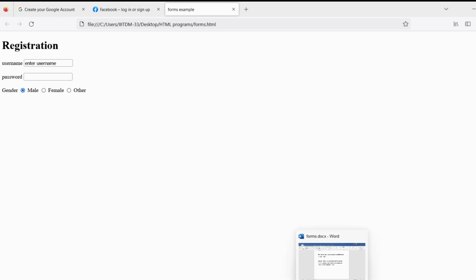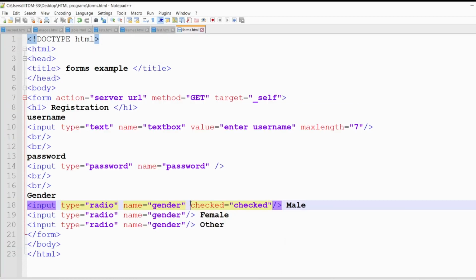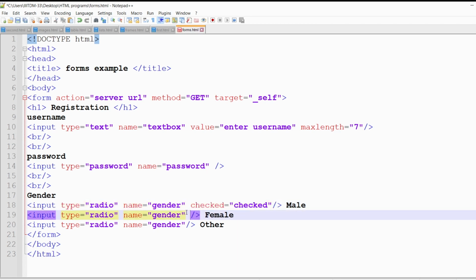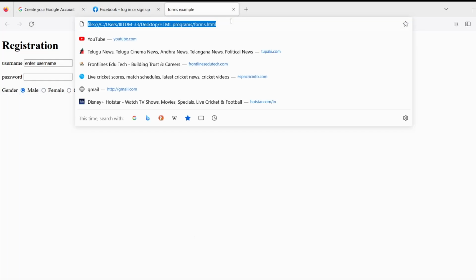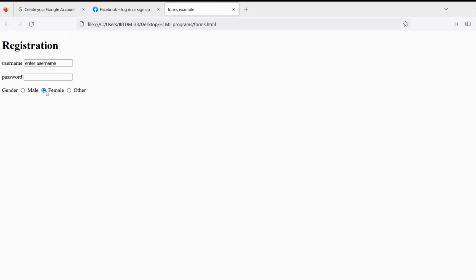If you want the default value as a female, for the female one, you need to provide the checked attribute, and the value also should be provided as checked. And then here you need to remove that value. Okay, now let me save this one, go to the browser, and let me refresh it. Now you can see the default value has been considered as a female. So like this we can create the radio buttons.